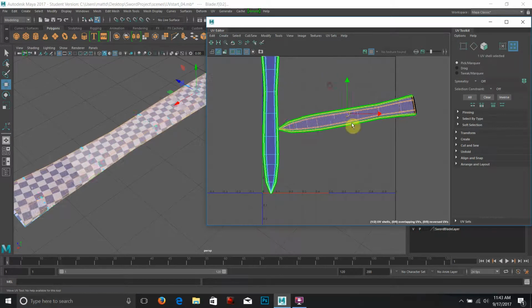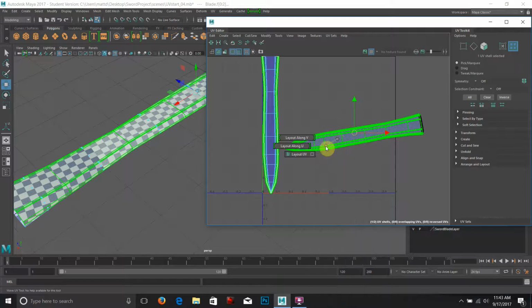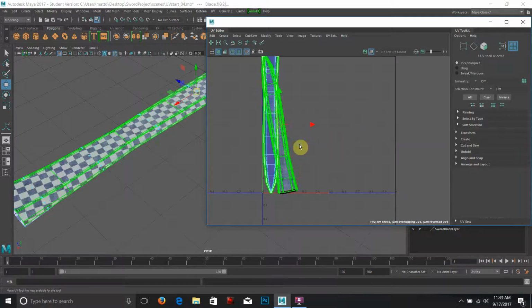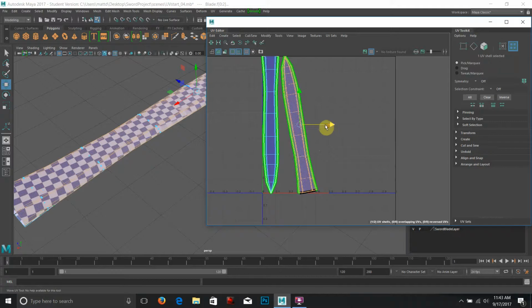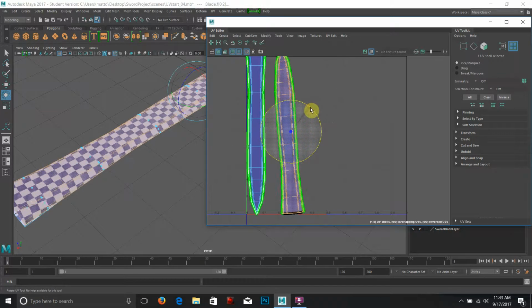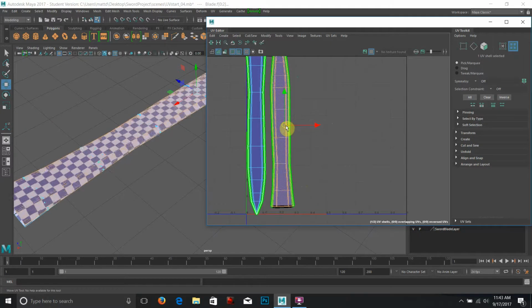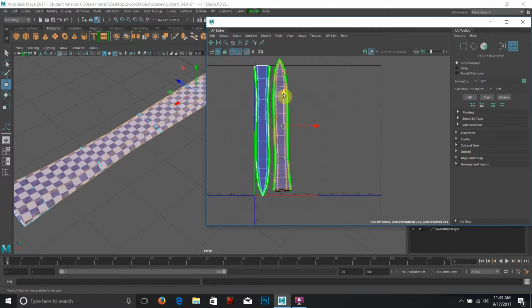So I can even grab the shell here and check this out. Shift, right click, hold both down, go to layout, and then layout U, and then I can hit my rotate here, go to my E key, and I can rotate that straight. And so it becomes an actual really intuitive way to lay out UVs.